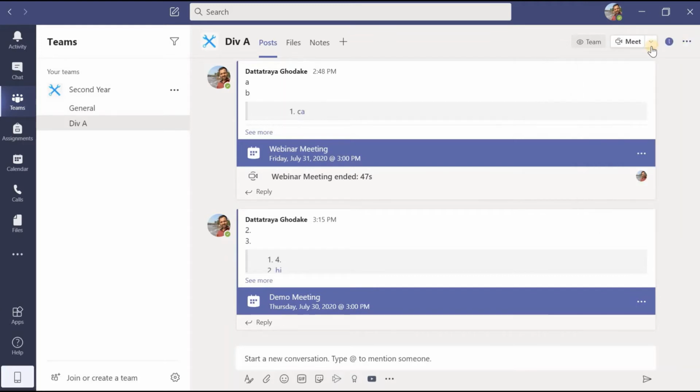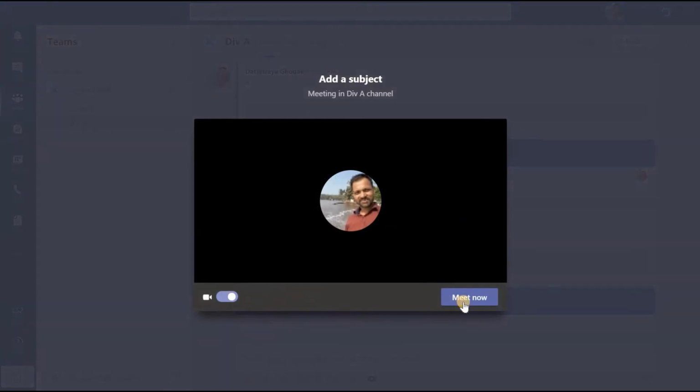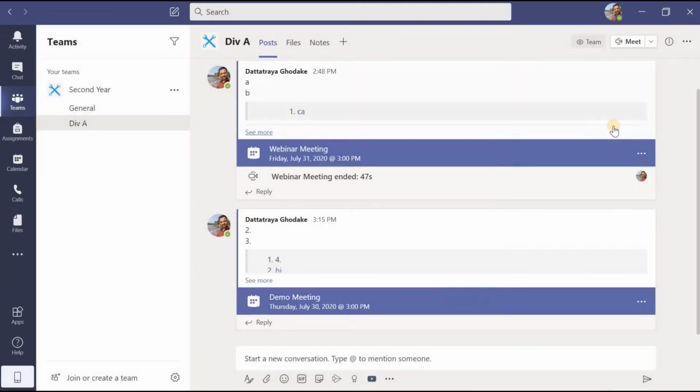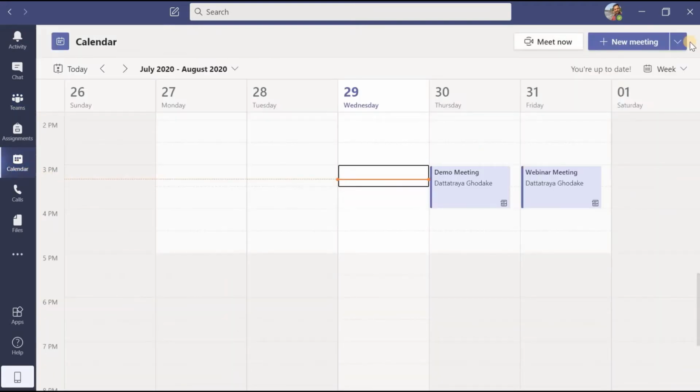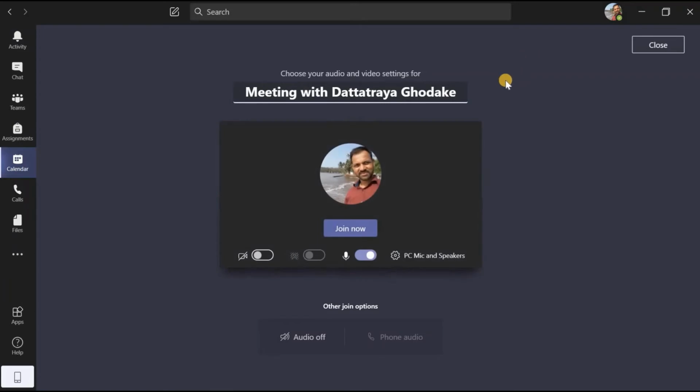I hope that everybody has understood the two methods with which we can have the instant meeting. Let us revise. The first one is inside Teams: go to the specific channel for which you want the instant meeting, go to the uppermost right corner and click on Meet, and the meeting will start. Or the second option is to go to the Calendar tab, go to the uppermost right corner, where the Meet now button is. If you just click on that button, the meeting will start.